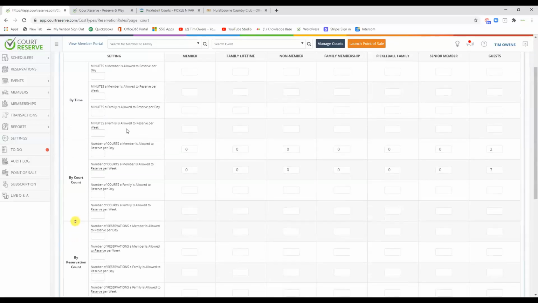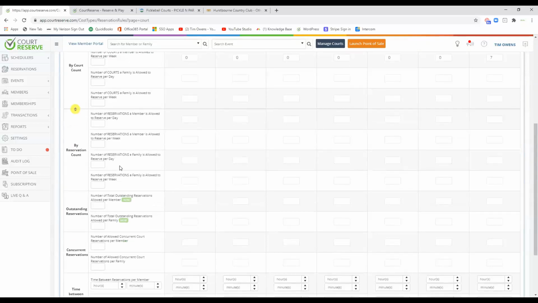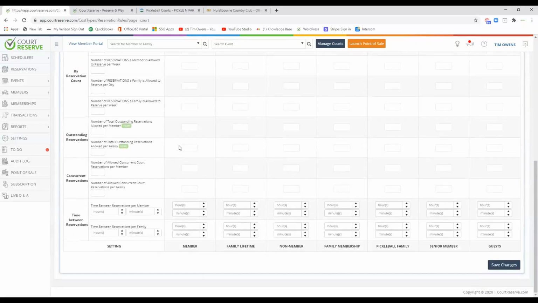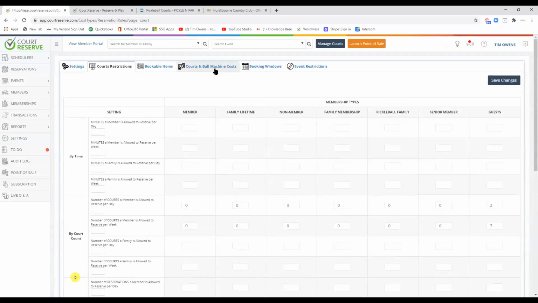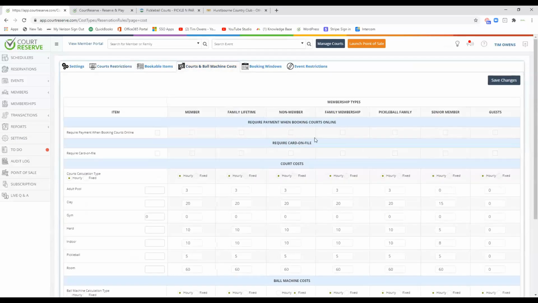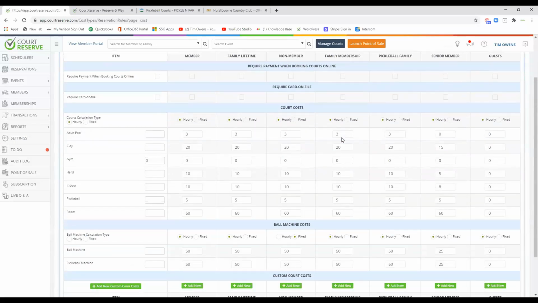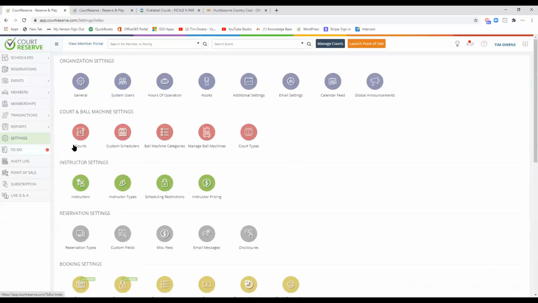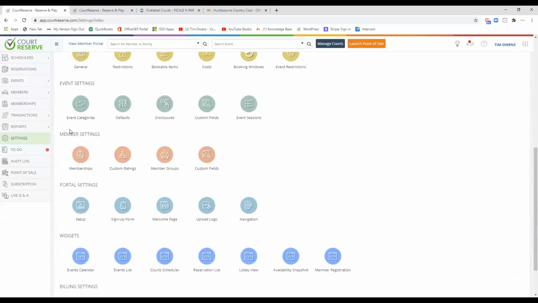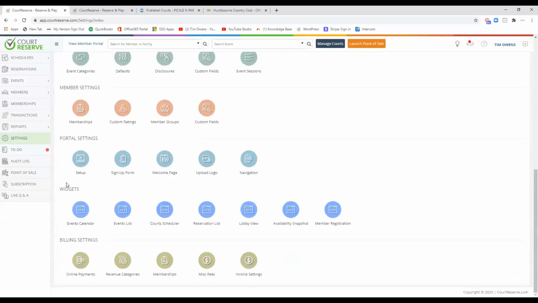Once again, we can restrict by reservation or outstanding reservations, just lots and lots of restrictions that you can put into place so that you can let your members know that when they come to the club to play, they'll know who's on the courts as well. So if we go back over to settings, I definitely want to come down here and kind of show you some of the other things.